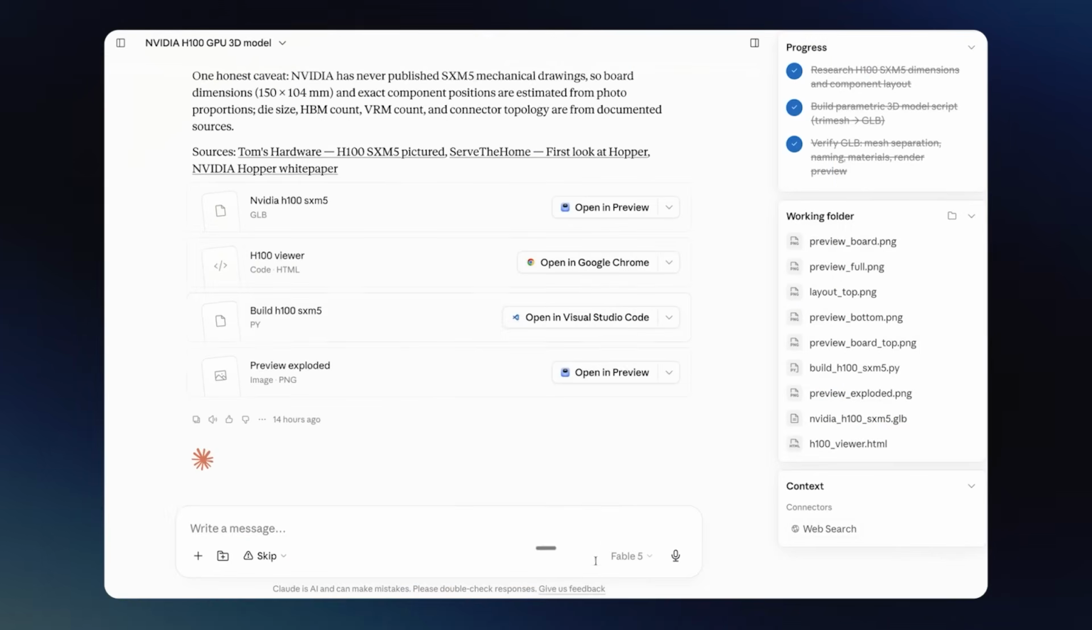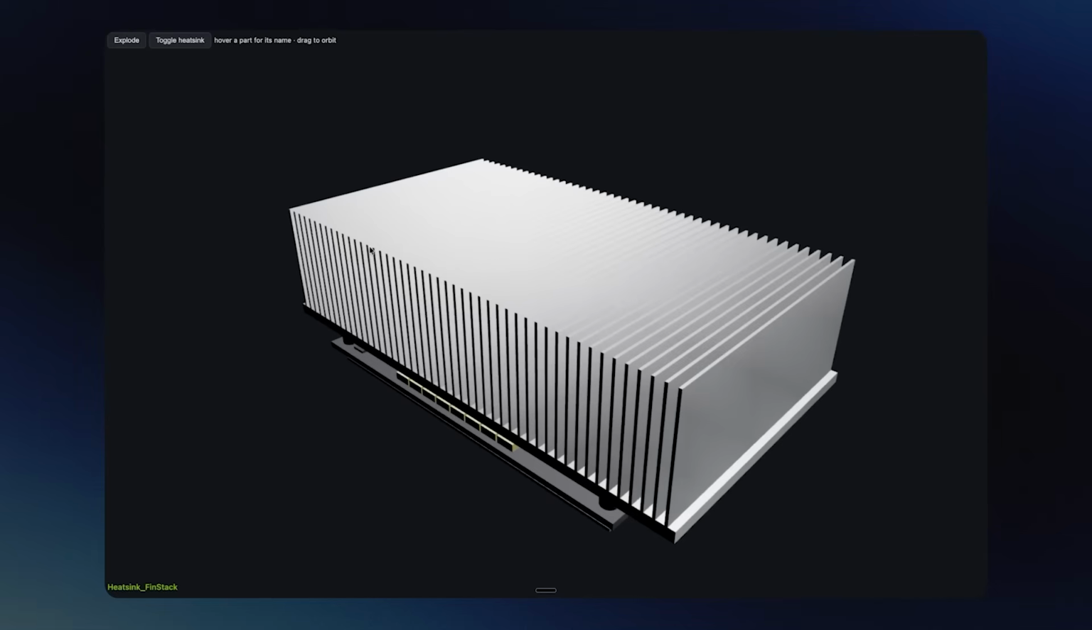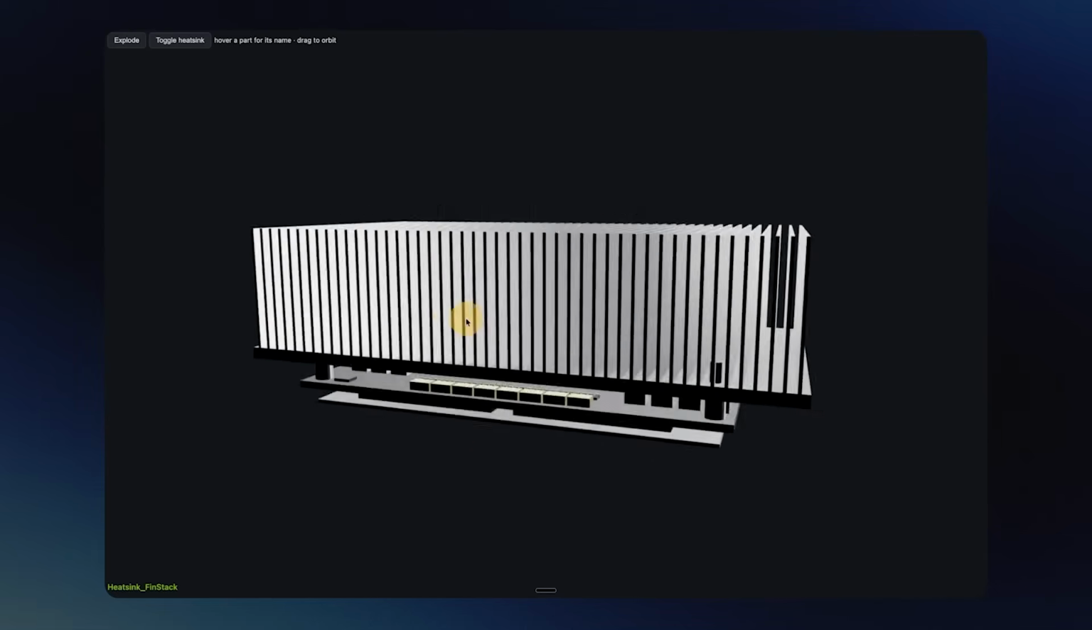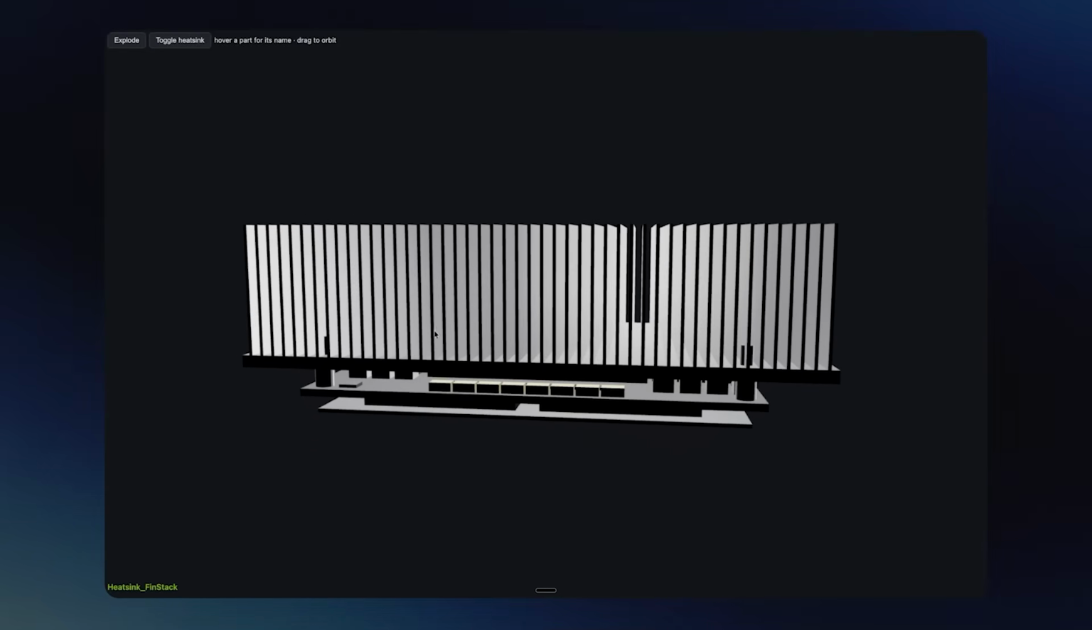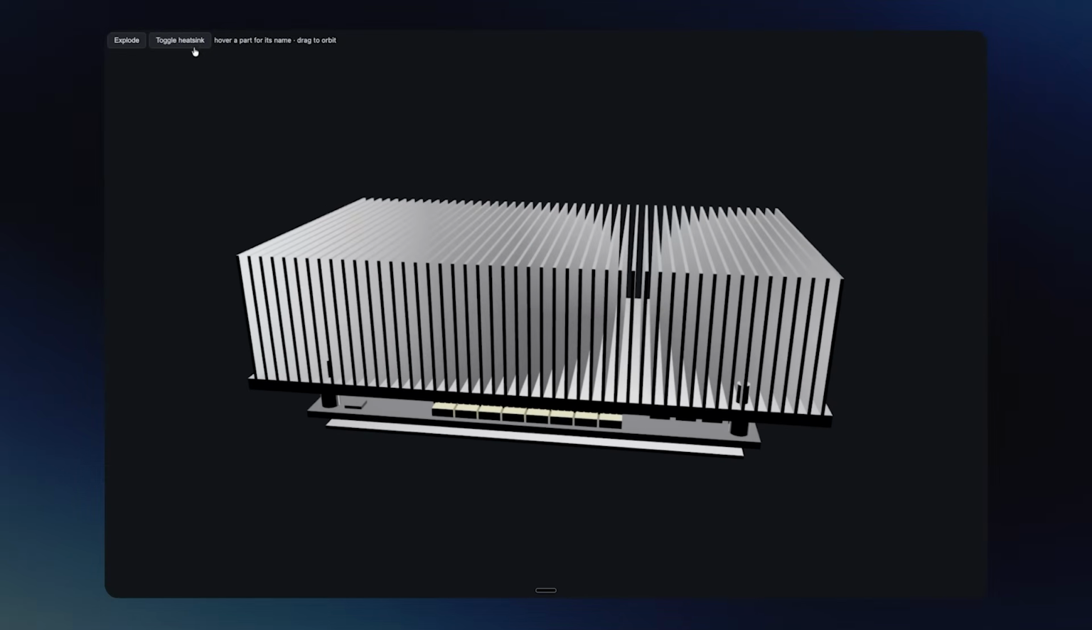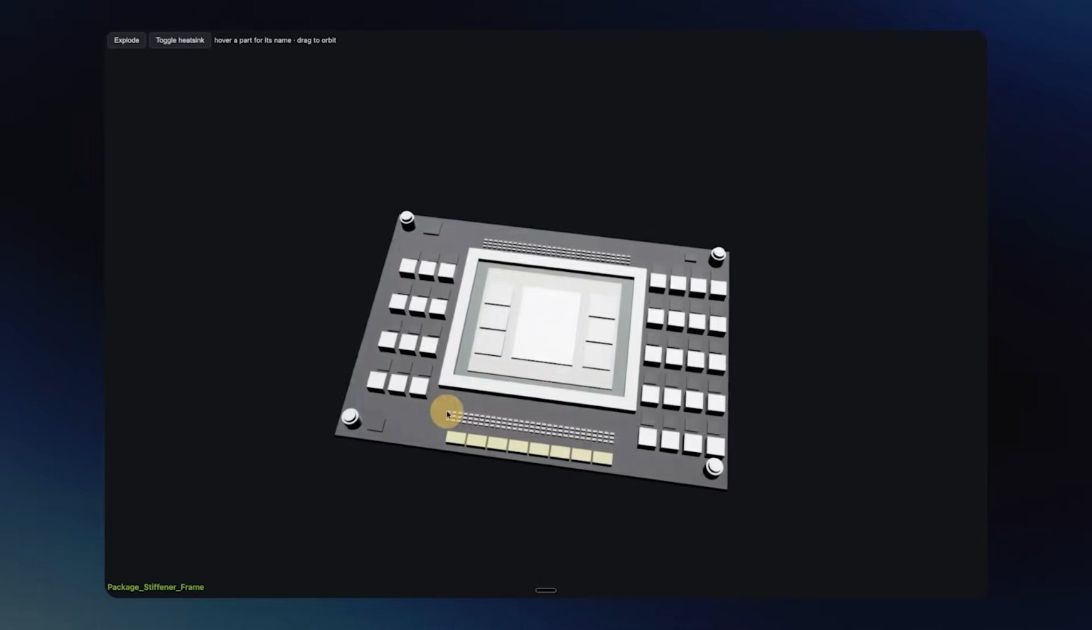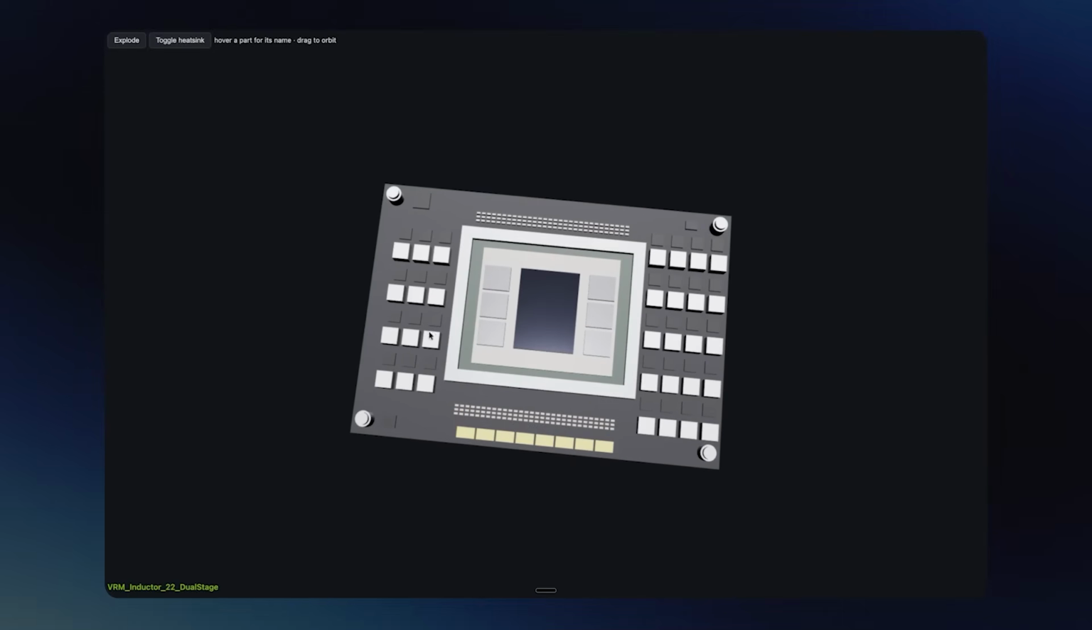Now let's see what other files we got. Let's click on HTML viewer and look at that. This is our HTML viewer, and if you notice on the bottom left, if I scroll on any of these parts, it gets highlighted and the name is given to me. So these are heatsink_finstack. This is our PCB_PG520, which is super interesting. If you are into GPUs or if you want to explain it to anyone, this is how you can do it. And the best part is if I click on toggle heatsink, this is how it looks. So now a more detailed view for me to go through.